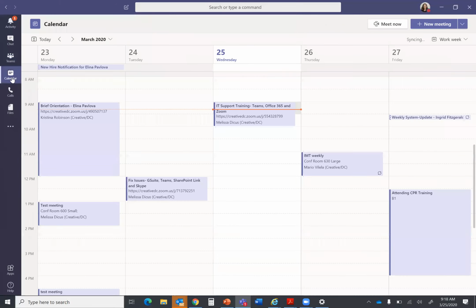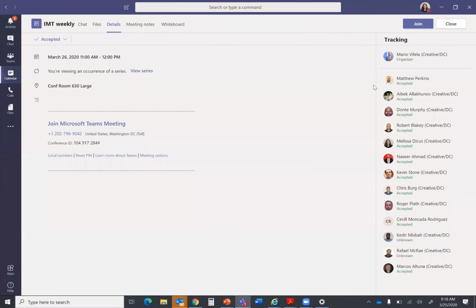Under Calendar, this actually syncs up to your Outlook calendar. If you want, you can come in here and create meetings. Again, any meeting that you create in Teams, I'll just show you one. This is our weekly department meeting. In here, I can see this is Mario's meeting as the organizer. I can see everyone who is a part of the meeting, so it creates visibility. This is one thing that you can't see through Outlook very clearly without having to look for it. But here I can see everyone's accepted.